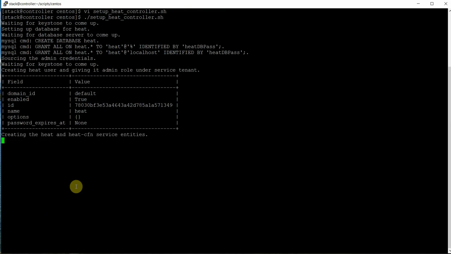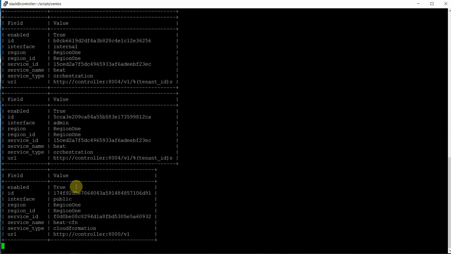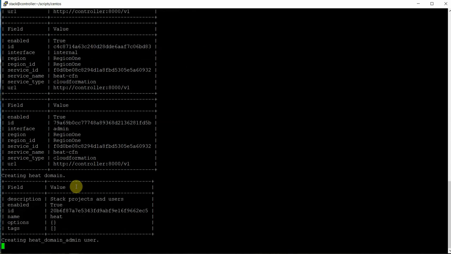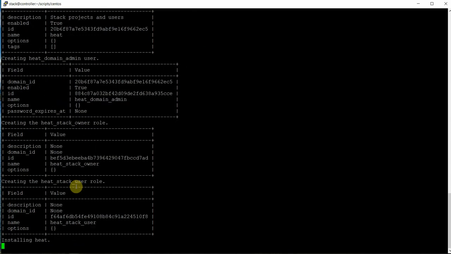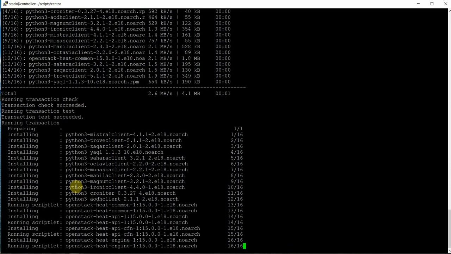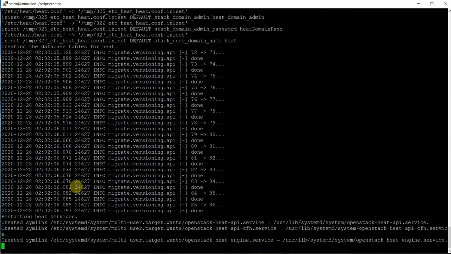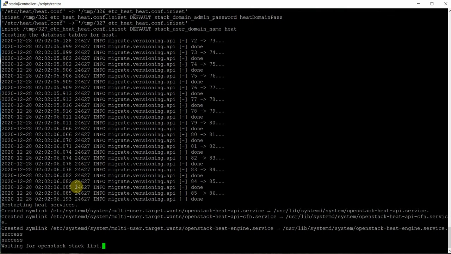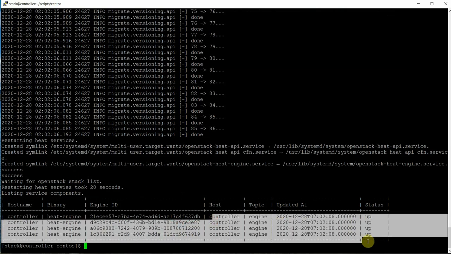So this is creating the Heat user, creating the heat and heat-cfn service entities, endpoints. Heat domain admin user, heat_stack_owner, heat_stack_user role, installing packages. After packages are installed, configuring settings as given in the file, and restarting the service. Now restarting the Heat service, Heat engine. Successfully started, waiting for stack list, listing service components, and you see Heat engine, all services up on the controller node.